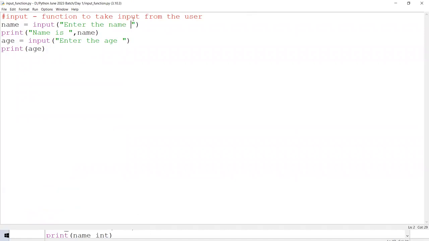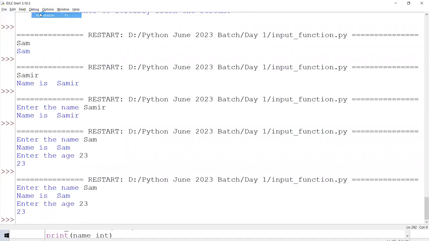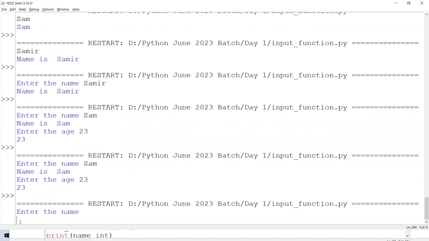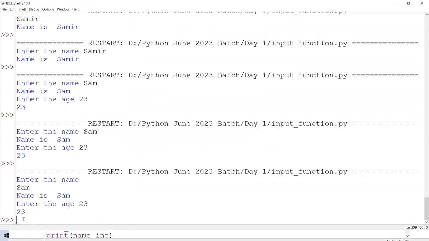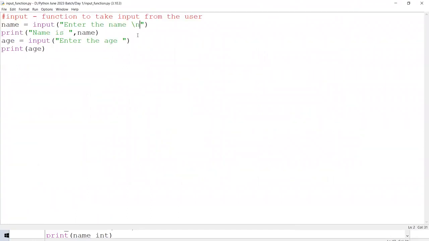So what you can do, you just enter the name and you give a \n, which stands for new line. Let me run this. Enter the name. Now it is going to the new line. You can do it like this. Because \n has some special meaning, it will automatically take your control to the next line, and then you are able to take the input.